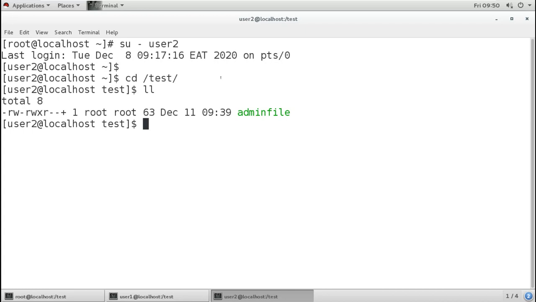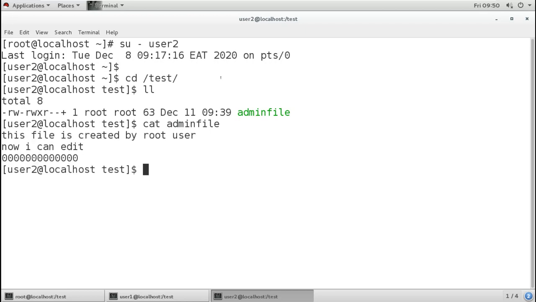So what I will do, I will try to read the file. So user 2 can read the file. Now I try to edit the file. It can edit the file because it has permission to edit the file. Save. Now we have not given execute permission to this user. Now it will try to execute. It will try to give the absolute path and it is not completing.